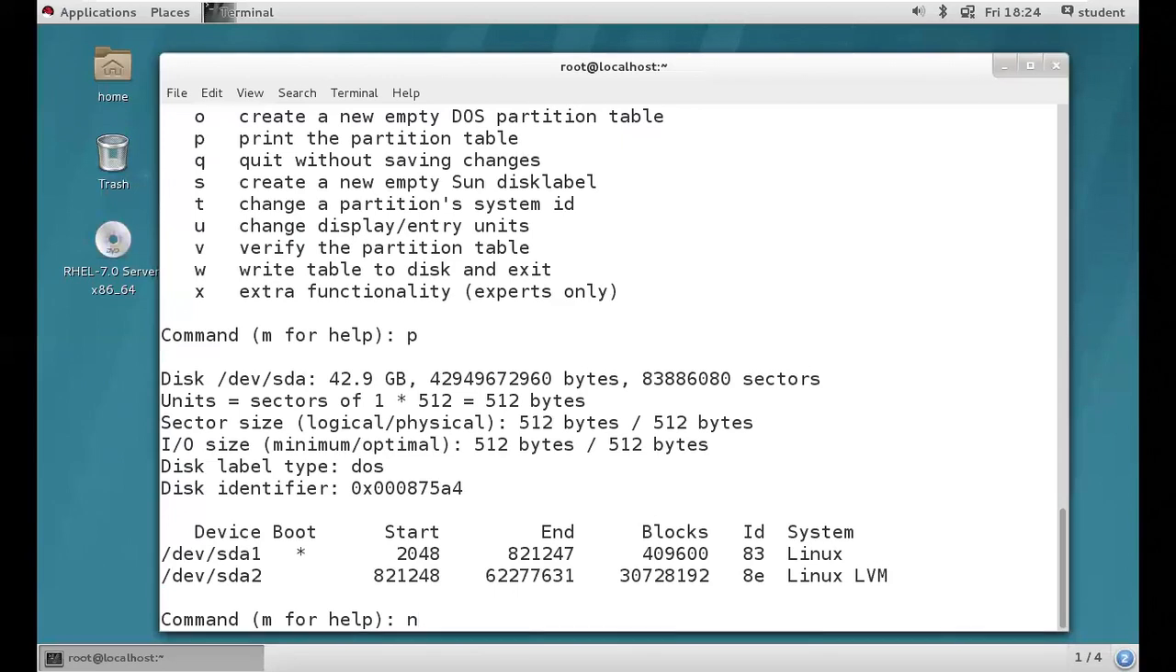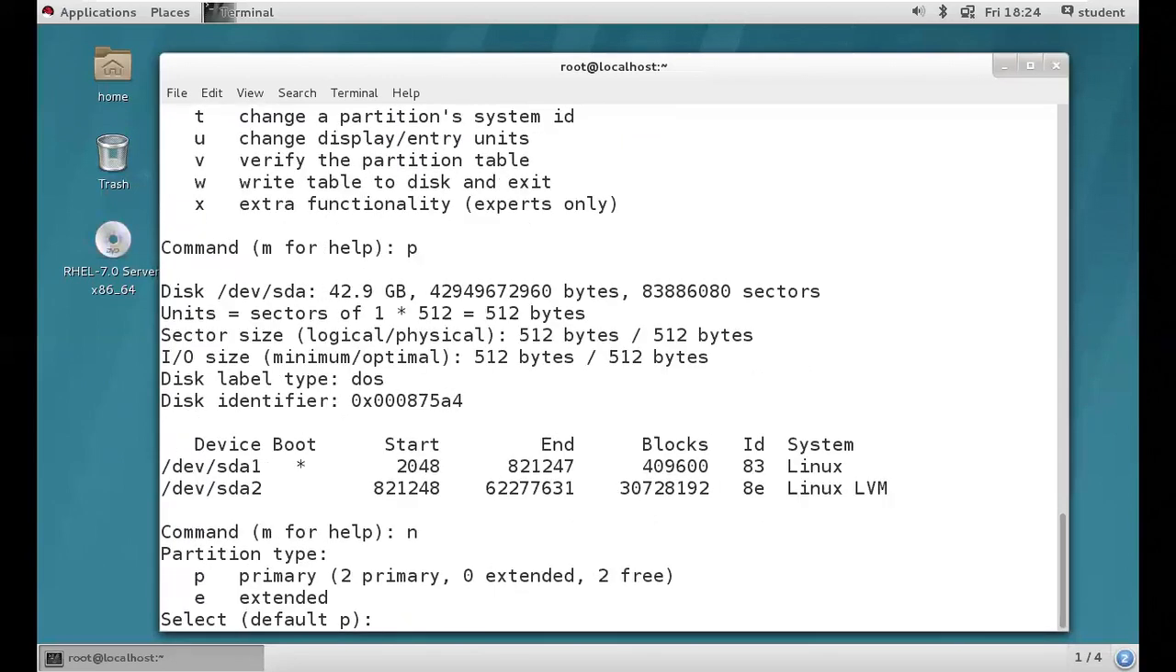N is an option, then hit enter. Guys, it's asking primary and extended. Yesterday we discussed in theory, coming to the MBR partition scheme, we have two types of partitions. One is primary partition, another one is extended partition, right? Already we have two primary partitions. Zero extended means there is no extended partition. sda1, sda2 both belong to primary.